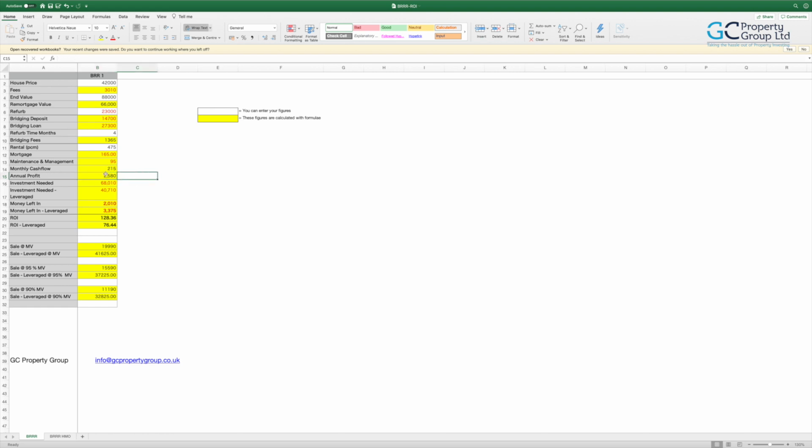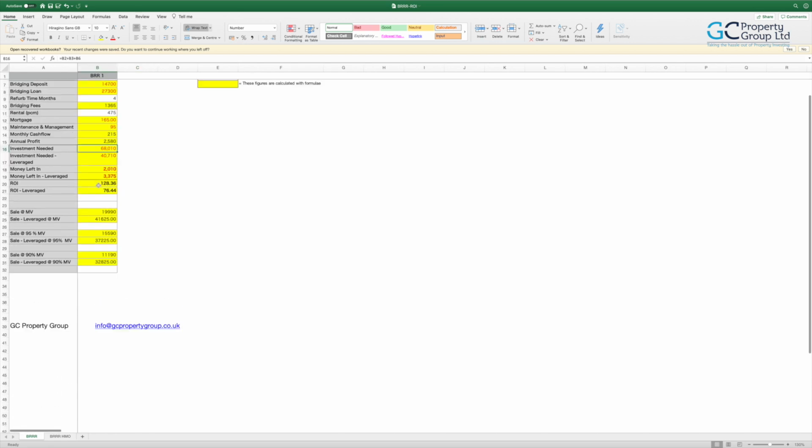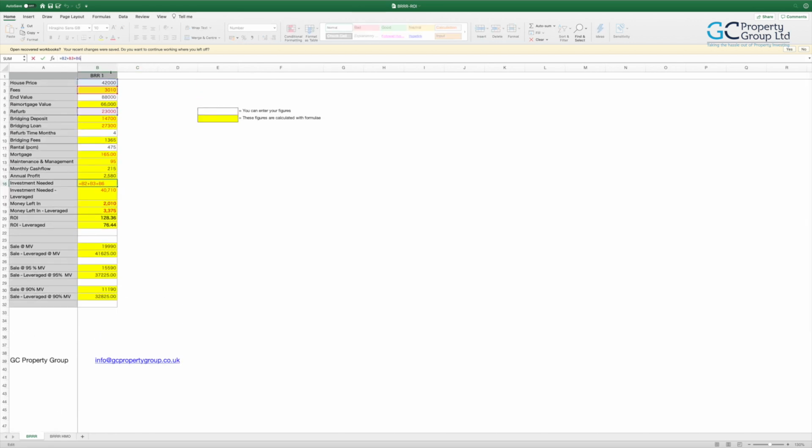What we then have down here is we look at what kind of investment is needed to do the whole project. That looks at the cost of the property, the cost of buying it, and then the refurb. For this particular one, we need £68,000 worth of investment.